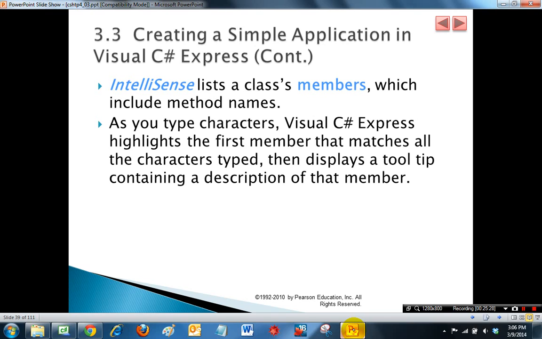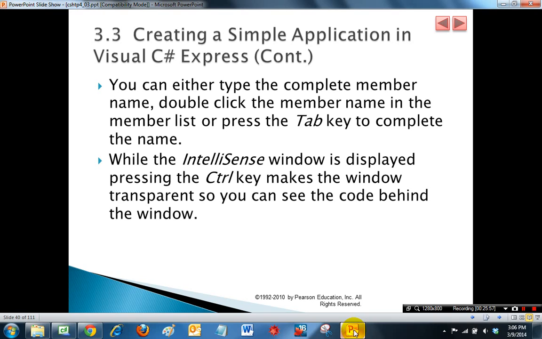When we write our code, there will be a feature that is very helpful called IntelliSense, that lists the class members and methods as well as the possible arguments that can be passed to the methods, and it will highlight the first member and lists all the other possible overloaded uses of a method. We can either type the name or double click or press the tab key to complete the name, and the control key makes the window transparent so we can see the code behind it.